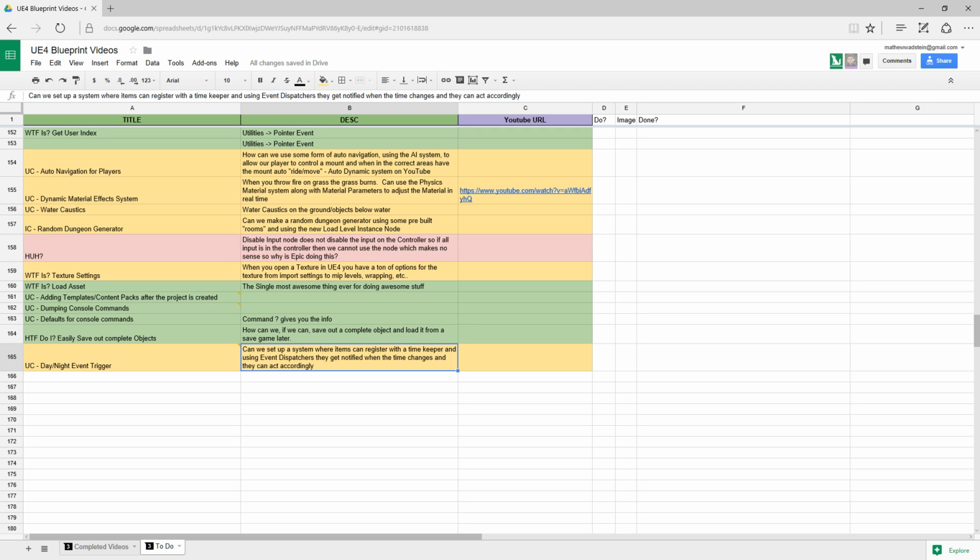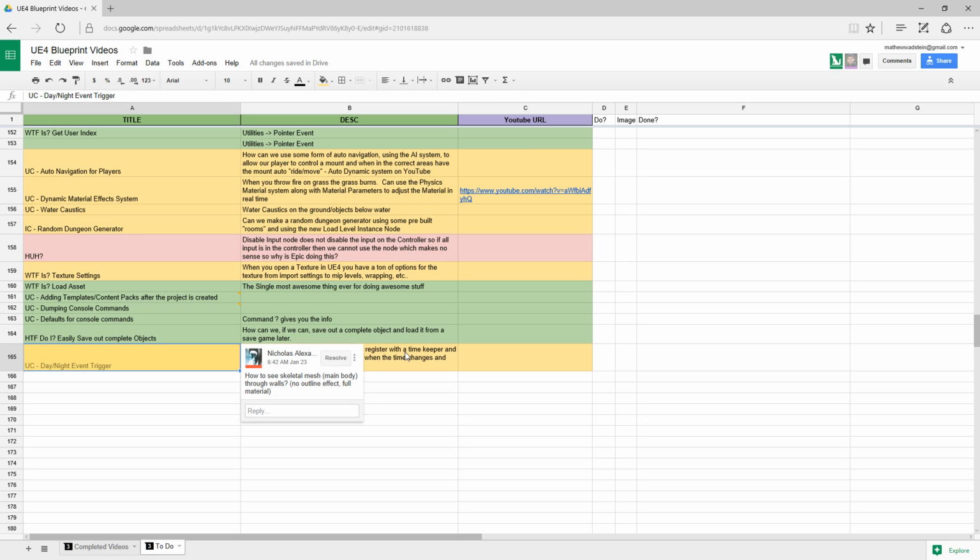The plan for today: on Monday, someone asked about setting up a basic day-night event trigger. So you could think of it as my lights should shut off automatically during the day and turn on automatically at night. So kind of like a little event dispatcher type system.